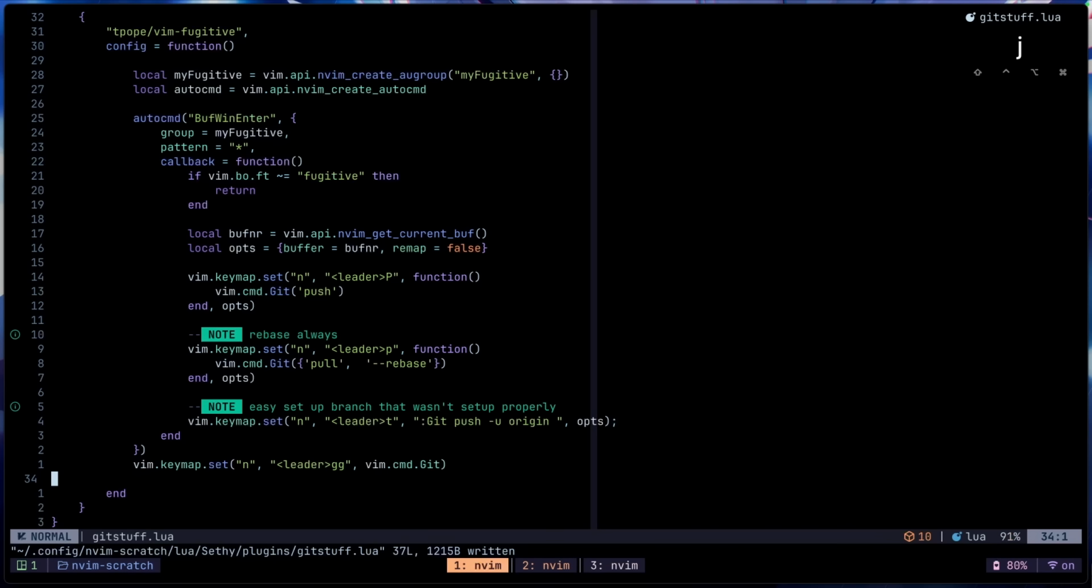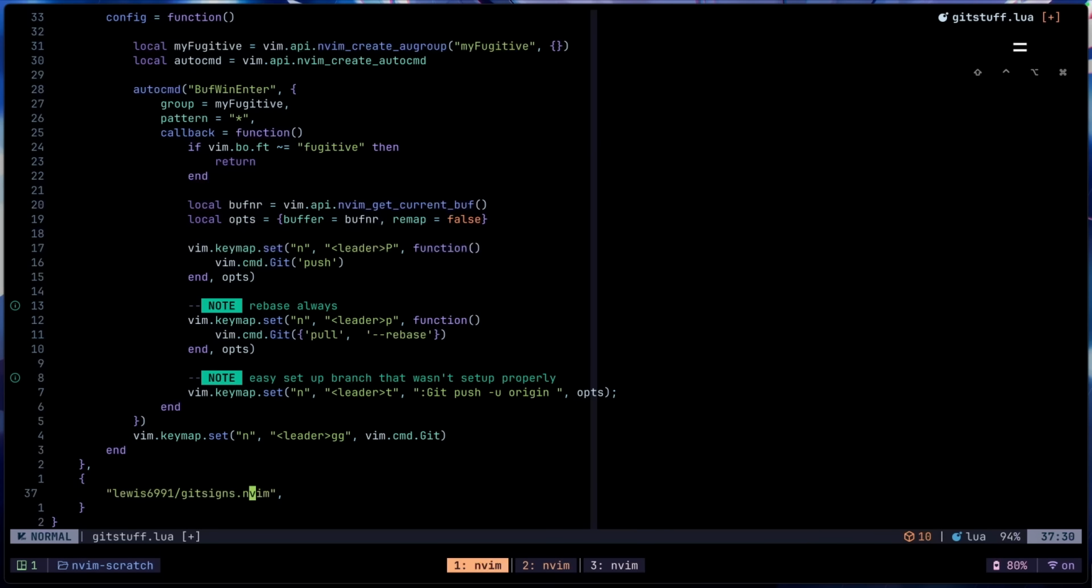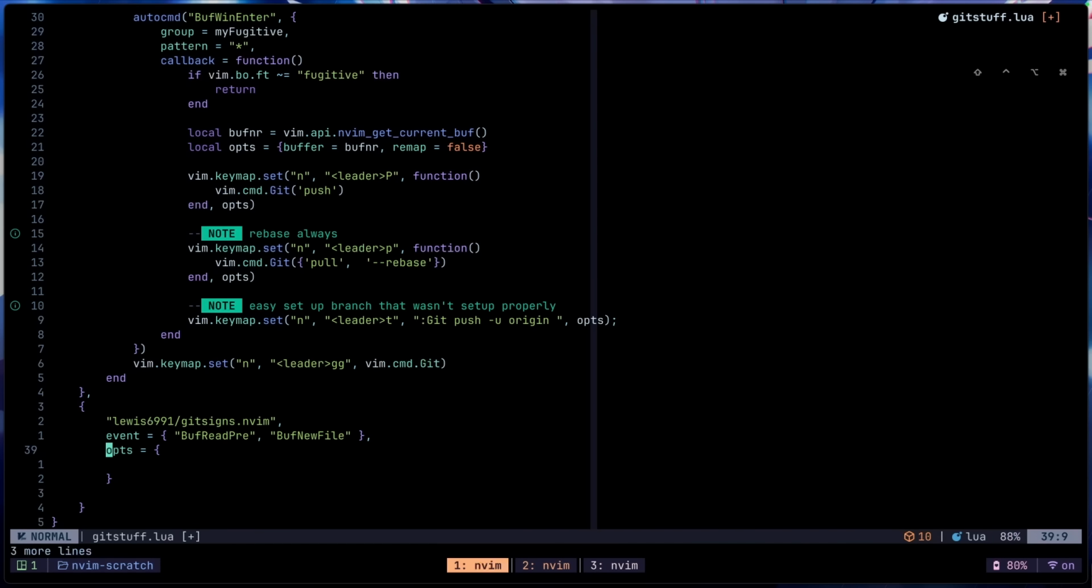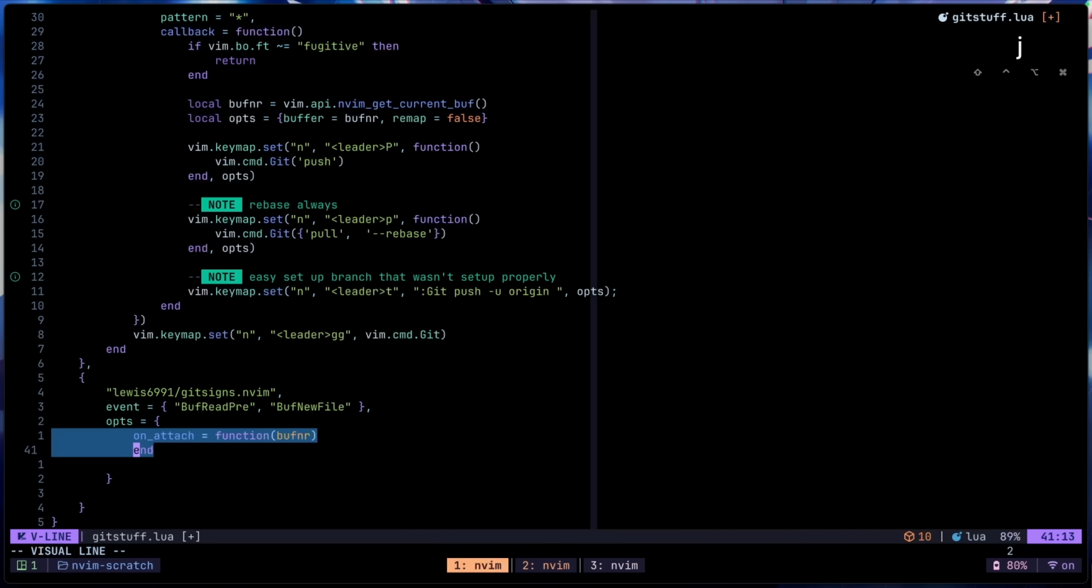In the same file, I'm going to add another Git plugin, and this one is called gitsigns. This plugin shows Git changes like added, modified, or deleted lines directly inside Neovim, and you can also do so much more. You'll understand more once I set this up. Also going to lazy load this. Then we're going to add some options. This sets up a function that runs when gitsigns attaches to a file or a buffer.